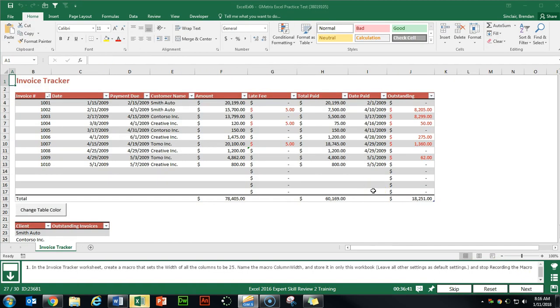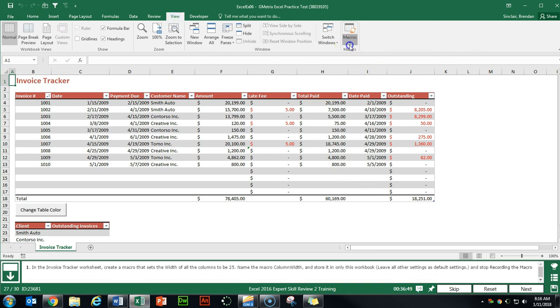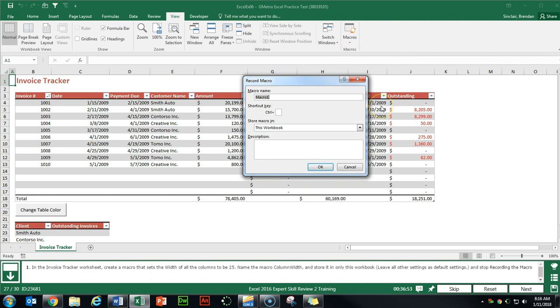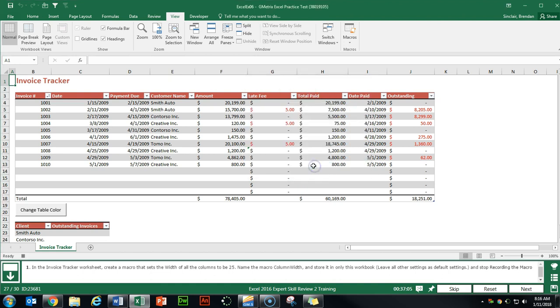Task 25 wants us to go ahead and create a macro to change the column widths to 25. So let's click View here at the top. In the macros group, we'll click the macros drop-down, and we'll select record macro. It tells us that it wants the macro name to be called ColumnWidth, one word, capital C, capital W. It doesn't tell us to change any of the shortcuts. It does make sure to say to save it in this workbook. So with that selected, we'll click OK.